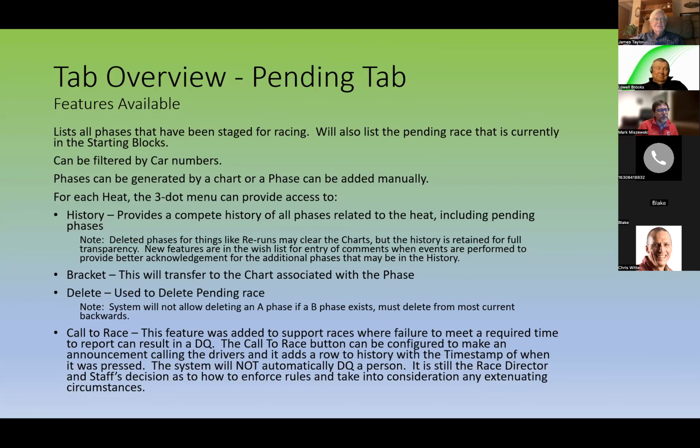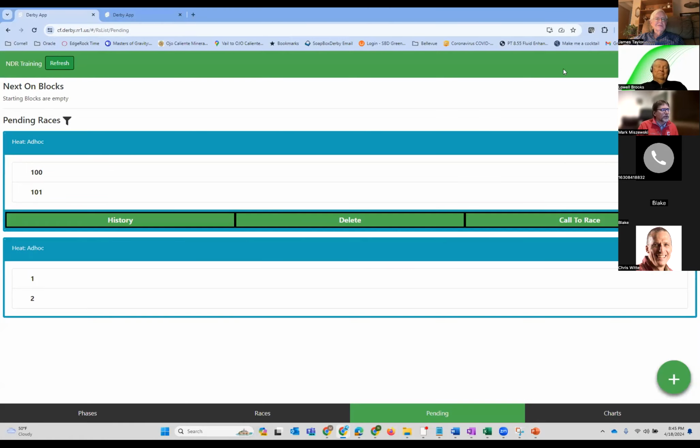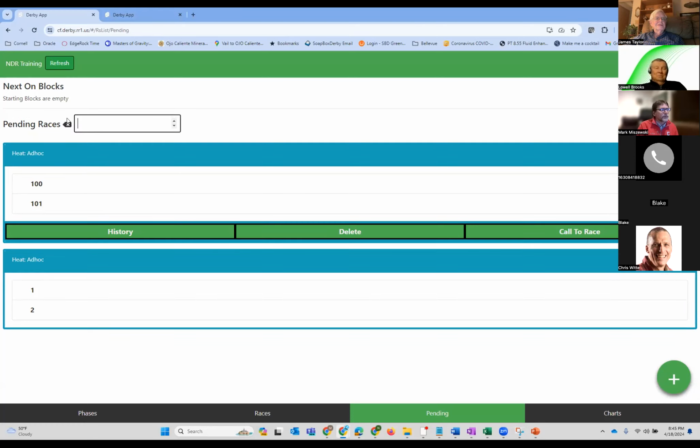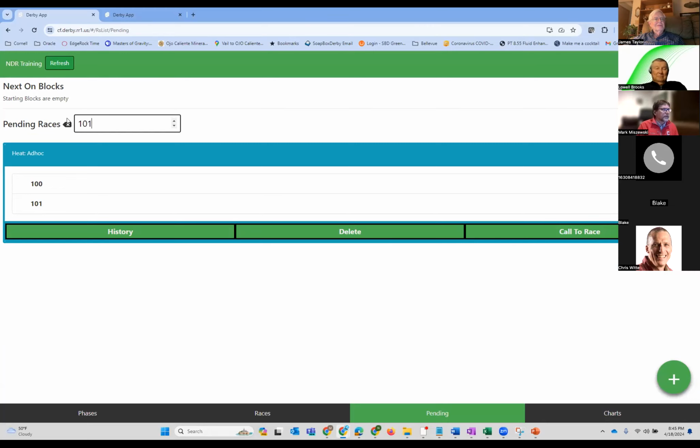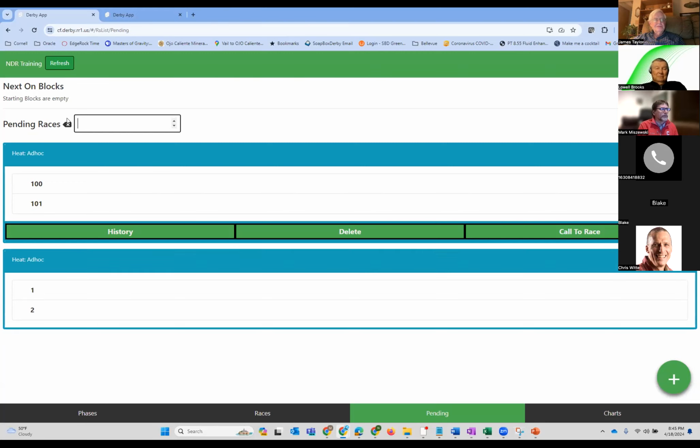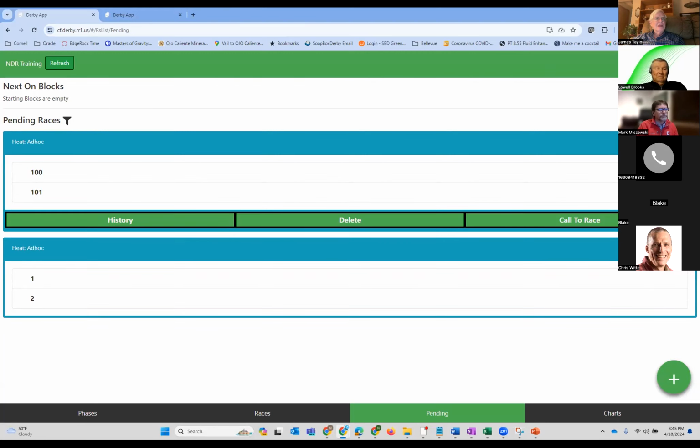All these tabs, we can filter by the car numbers. I really didn't show that before, but every single one has a little filter icon on the top. So if you open that up and type down here, it will narrow it down to just the phases that have that car number in it.